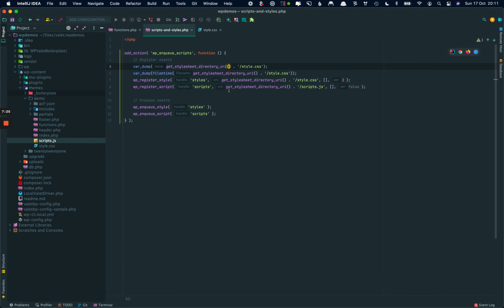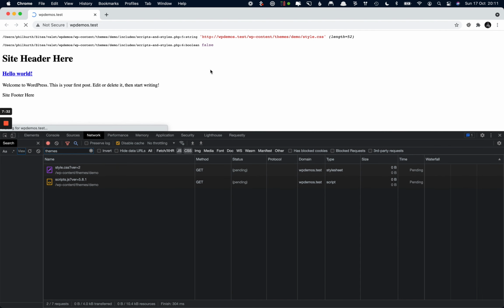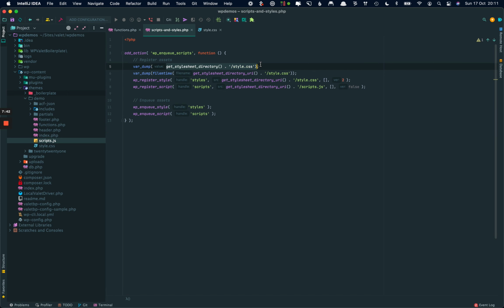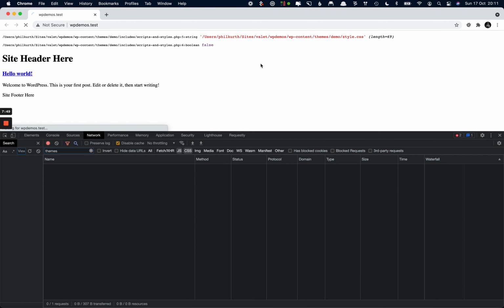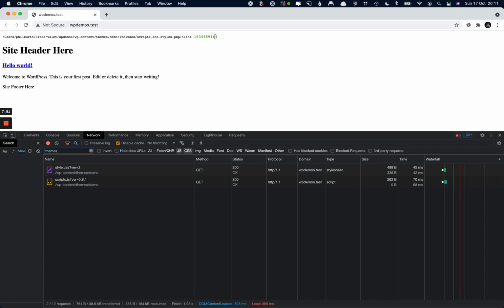So the way we get that is we just shave off this underscore URI piece, and we use get style sheet directory. Okay, so we reload this, and you're going to see now that we have basically a path to that file, and that's on disk. If we take that now, I'll get rid of this var dump, and plug that into this second var dump, we're going to see that we now get a timestamp. This is good, this is progress, this is what we want. And this timestamp is the last modified time for the particular file.